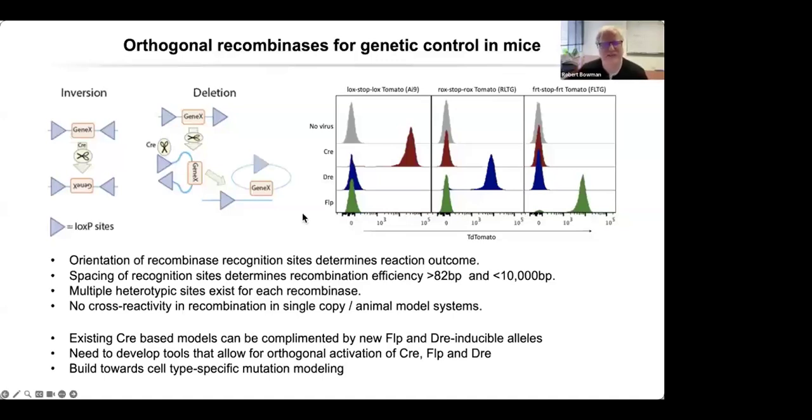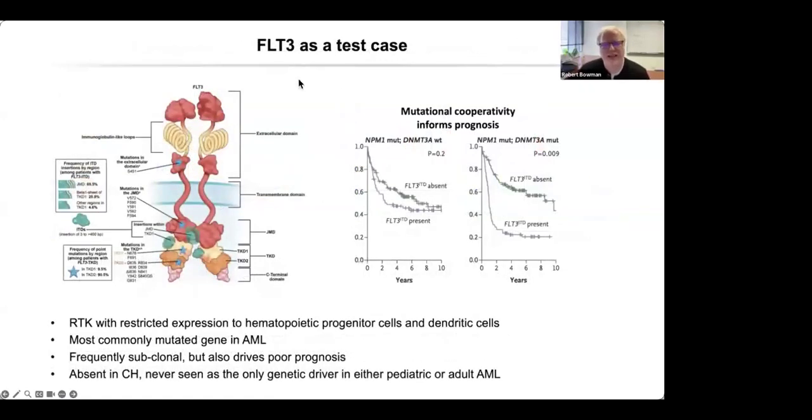I want to show you how we've done some of that. The test case we're going to focus on is the receptor tyrosine kinase FLT3, which has a lot to do with this effect on prognosis. It's the most commonly mutated gene in AML, frequently subclonal, like I mentioned, and it's never found in clonal hematopoiesis. This is a mutation that needs to be modeled late in disease development to reflect the human biology, and that's what we want to do.